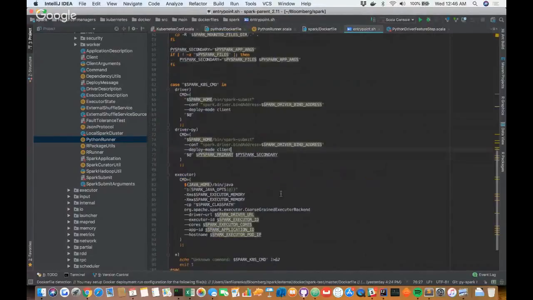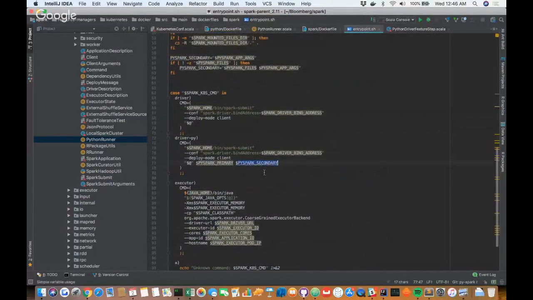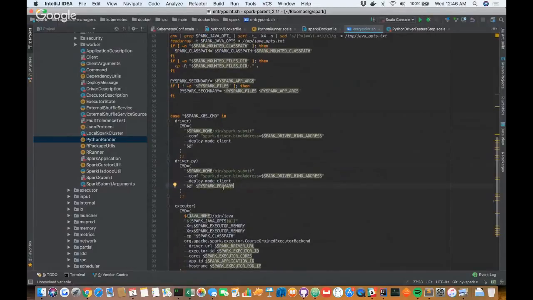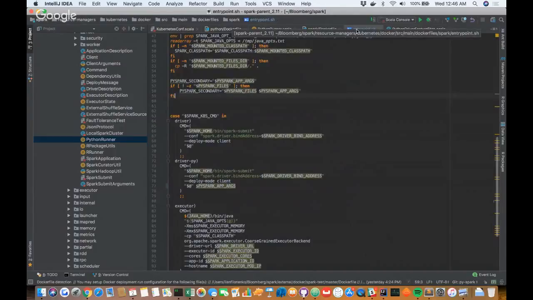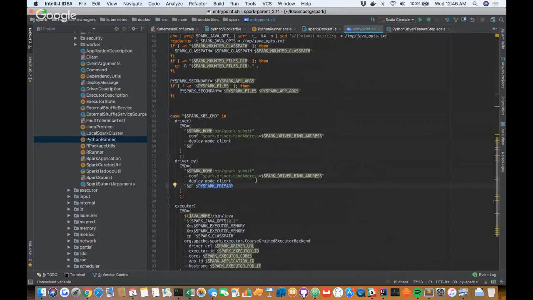Okay, so we have to modify the entry point now. Instead of doing the secondary junk, I can take that out, and so it's just going to be PySpark app args in essence. And then this is just going to be, because right now what we have is we're passing in the primary file. Yeah. Okay, cool.